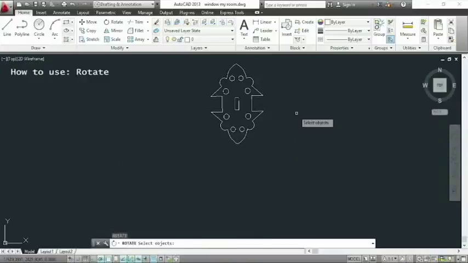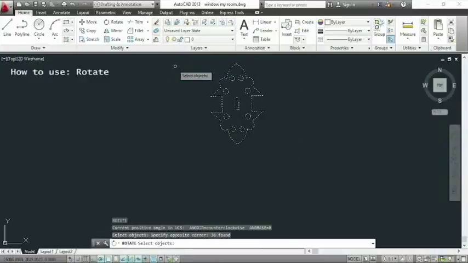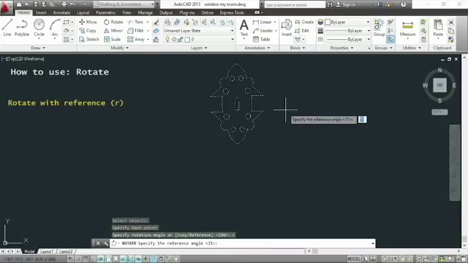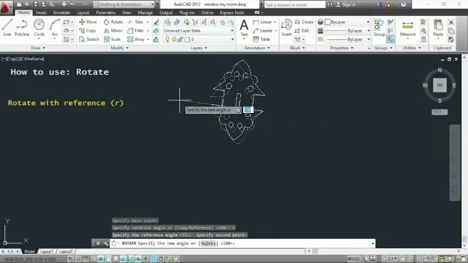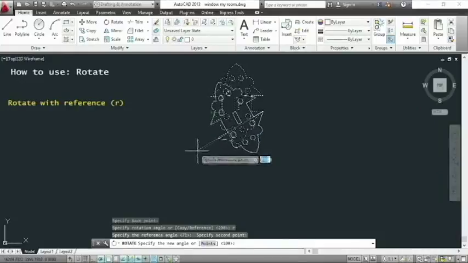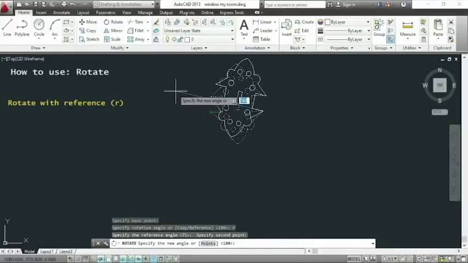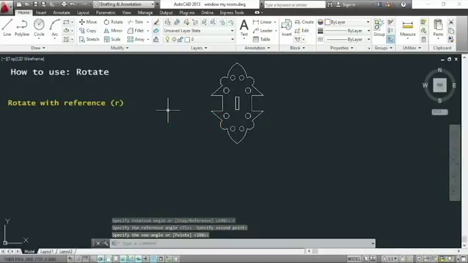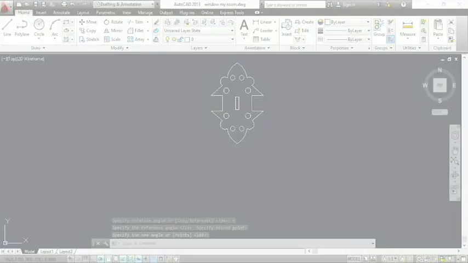Okay, we are going to repeat all the process again. And when we have to specify the base point, we are going to type R for reference. So I will pick 2 points for specifying a reference line. The first one will be this, and the second this other. So in this way, I can rotate around this line. And to make it horizontal, just use the polar mode. For example, now it says polar, I can click. As you see, the figure is finally straight.